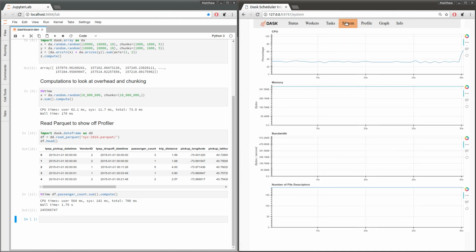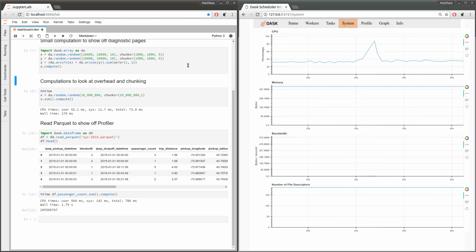So look at the system plot. This will tell you information about the process where the scheduler is running. So we're seeing here that the scheduler is doing a normal baseline level of CPU work. If we run a computation, then very briefly it will spike up as it's scheduling all of those tasks, but it'll get onto a nice baseline.